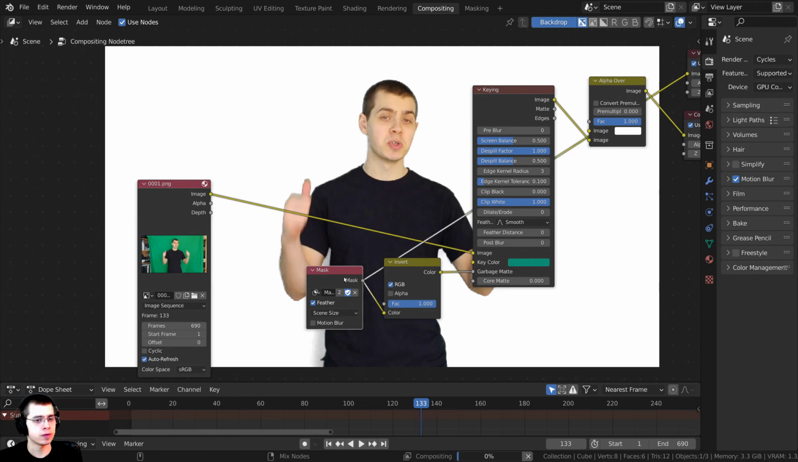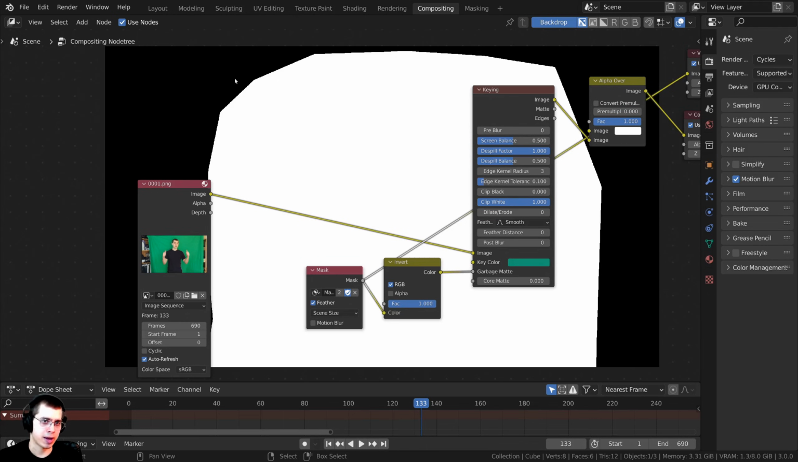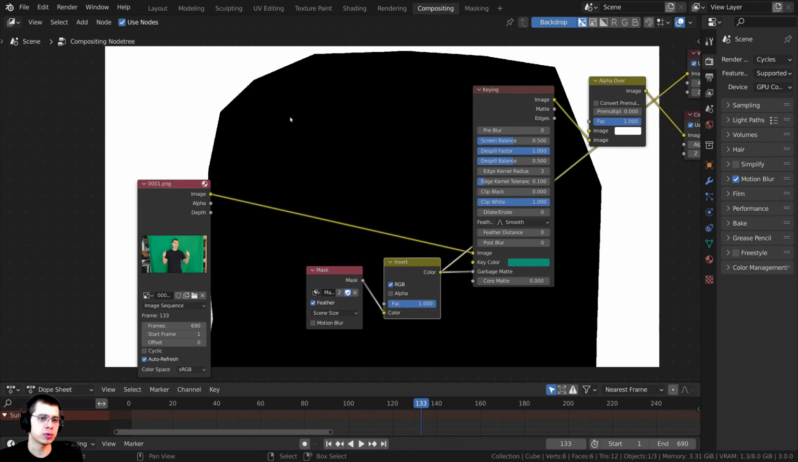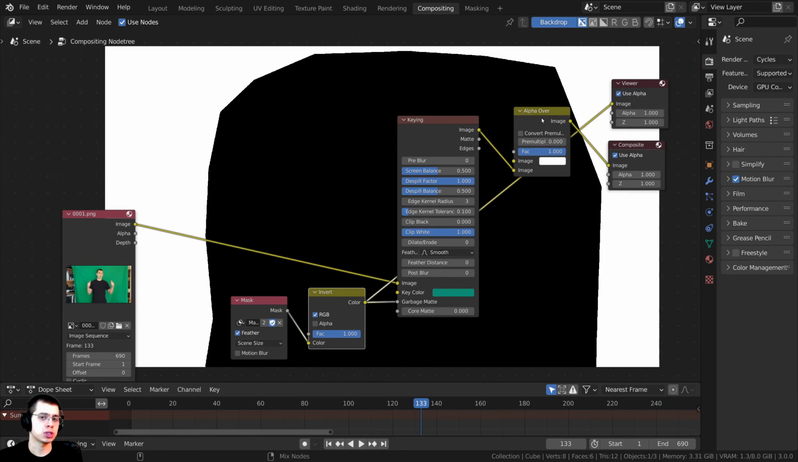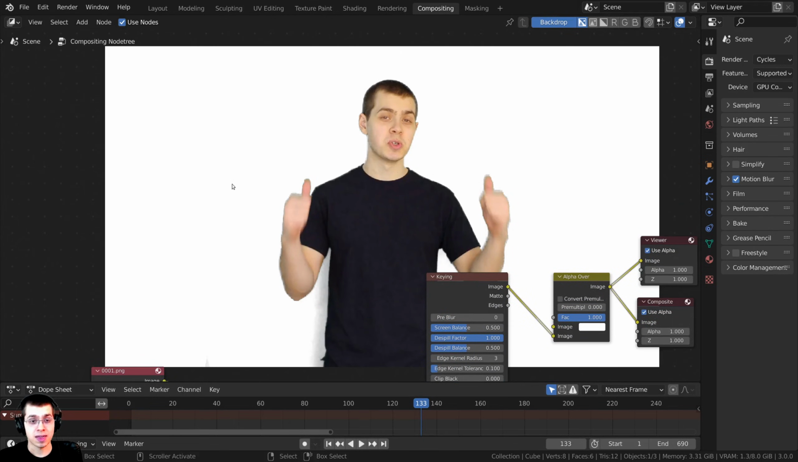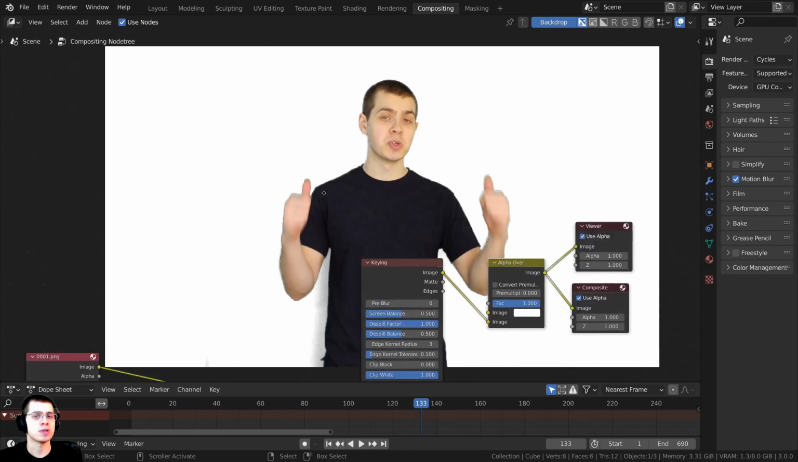If you Control Shift and select the mask, you can see here's the mask data. So there's white and black, but then if you Control Shift and select the invert, it's going to flip that data. So now this is white and that is black. So now if I Control Shift and select the alpha over, you can see that the bookshelves are gone and it's just me in the center.